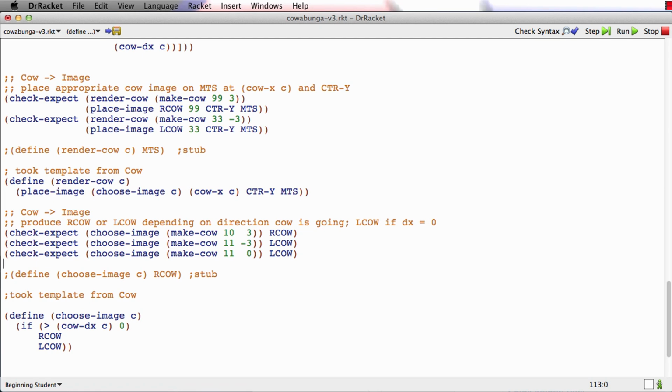What is clear is that when I go back to read this function, and I go to read render cow, it says, okay, let's see. I'm going to place an image, and somebody else is going to choose the image, and I'm going to put it at the cow's x-coordinate, center y, and MTS. That's very clear to me. It says, I'm placing the image, and somebody else is choosing the image. And now when I go down here and read choose image, it says, well, if the dx is greater than 0, it's right-facing, otherwise it's left-facing. This code is easy to read.